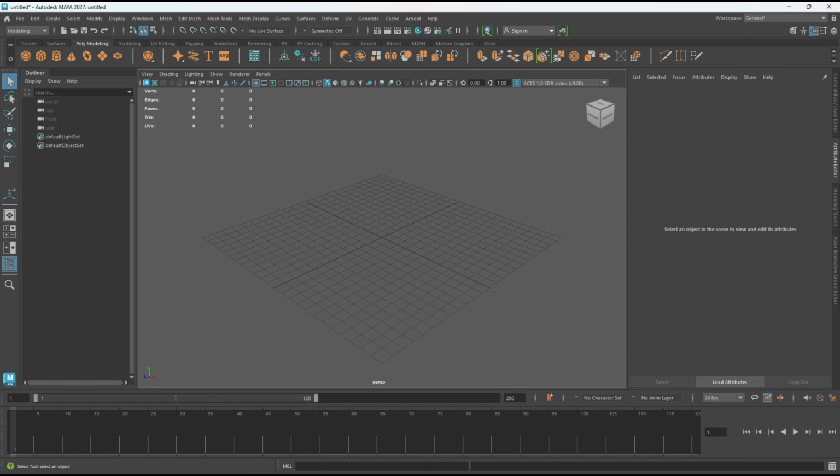Hello everyone, today we are going to learn a basic Autodesk Maya tutorial on how to remove material from objects.